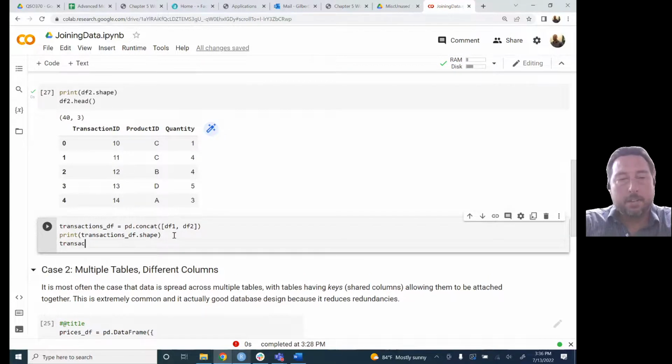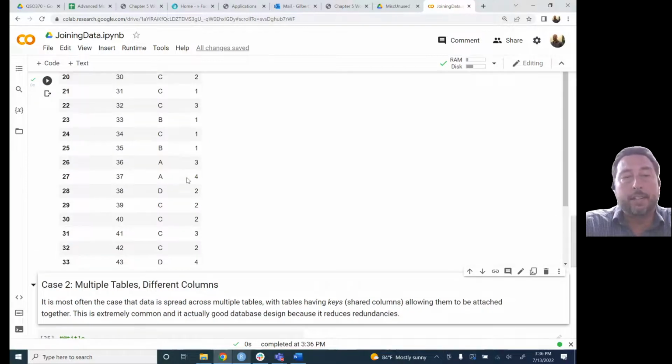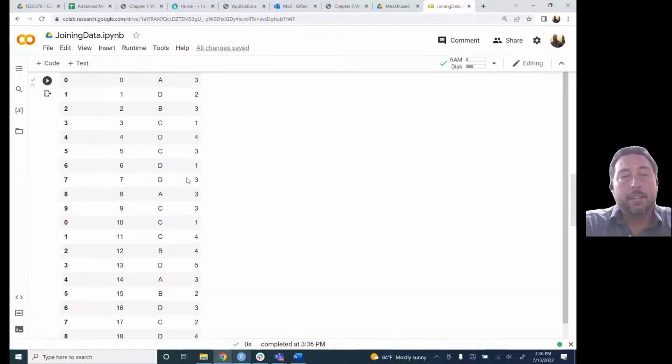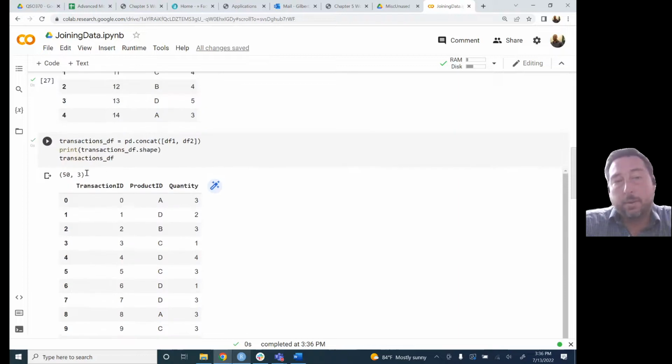So let's then also print out transactions_df so that we can see the data that we end up with. We're going to want to make one change after seeing that. So you can see that this worked largely the way we would expect. We have one large table with 50 rows and 3 columns. The three columns are the same columns as we expected.